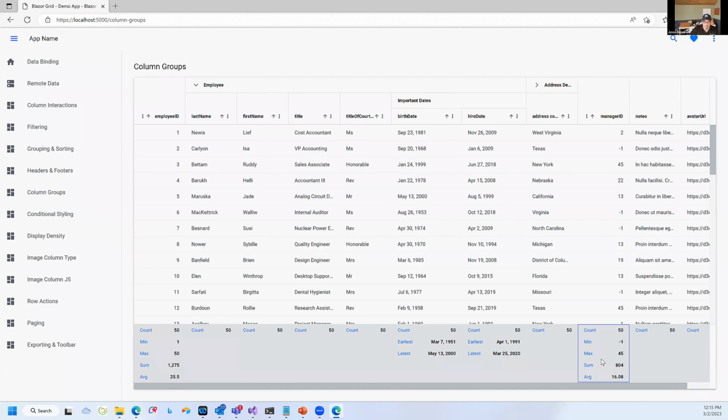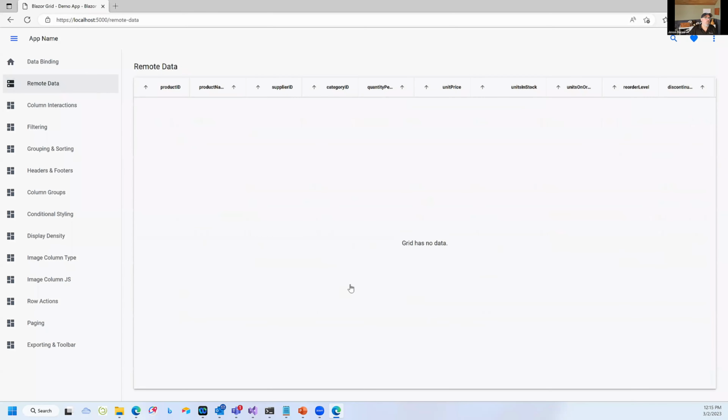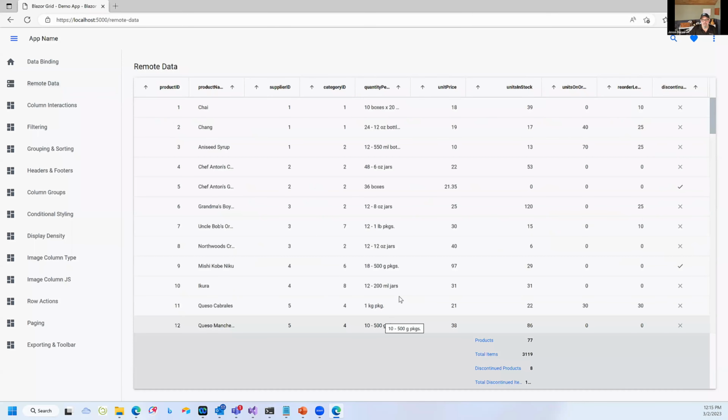And it's like no code on your part. You're saying, you know, give me the min, give me the max. If you just say has summaries equals true, you get all of these guys for free. Now, if I go to remote data, I want to do something different. I want to take data from a bunch of different columns, and I want to do a custom summary. I want to say I have 77 products, total items 319, discontinued products 8, total discontinued items, whatever that number happens to be. I don't have resizing here, so I can't see it.